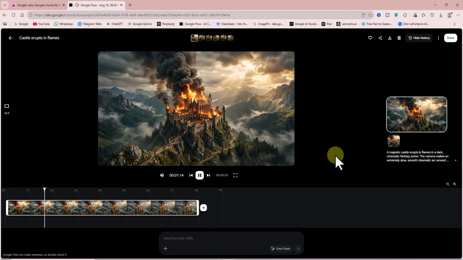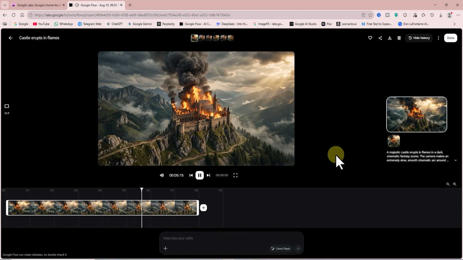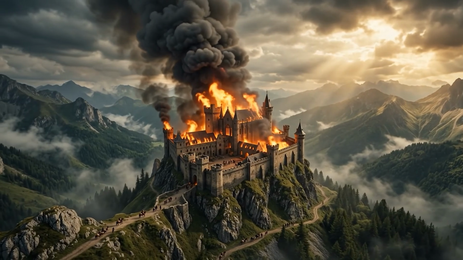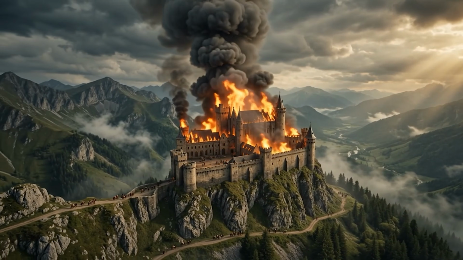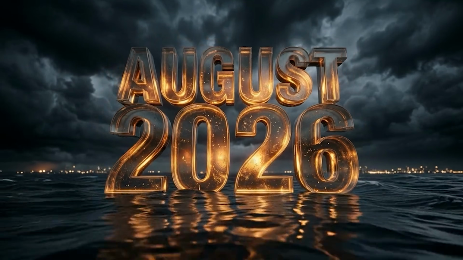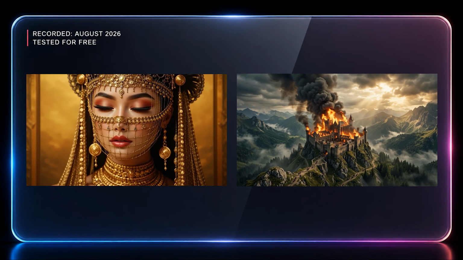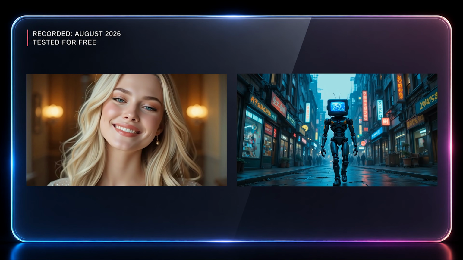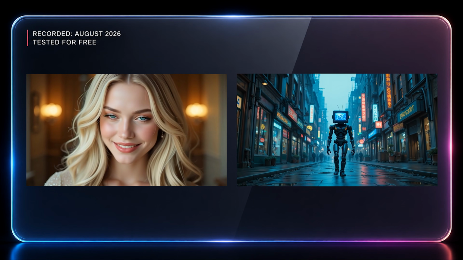You're looking at an aerial shot of an incredible castle that's on fire, and it looks like it came straight out of a Hollywood movie. Using this same method, you can create all kinds of cinematic animations and videos. At the time of recording this tutorial in August 2026, as you can see, I created both images and videos with these AI tools, and all of them are live proof that these platforms are free. But they aren't free forever. Their plans could become paid tomorrow.